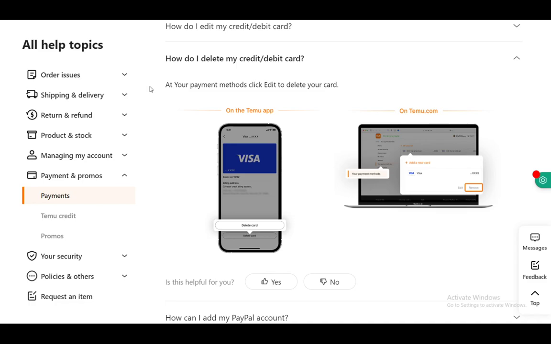So to access your payment methods, what you want to do is first log into your account either on the app or on the website. Once you're on the app, you just need to click on You, which is on the bottom of the page. Or if you're on the website, you need to go into the top right and select your account and then click on Payment Methods. This will list out all your available and entered payment methods, so just make sure to locate the one that you want to delete.